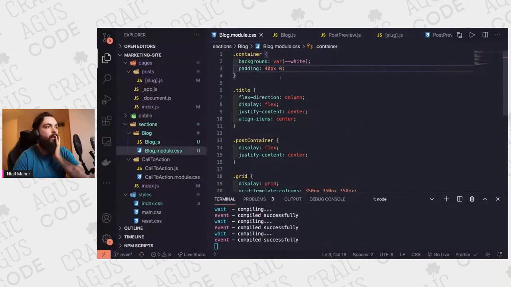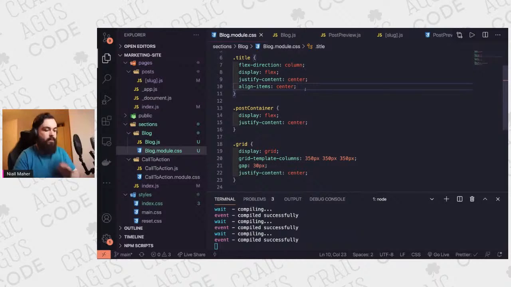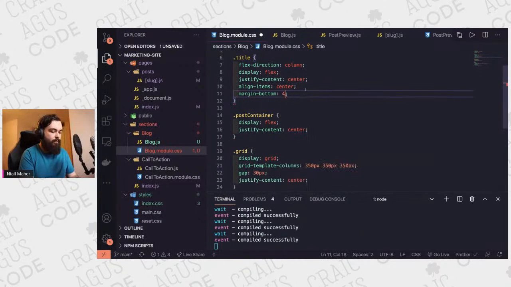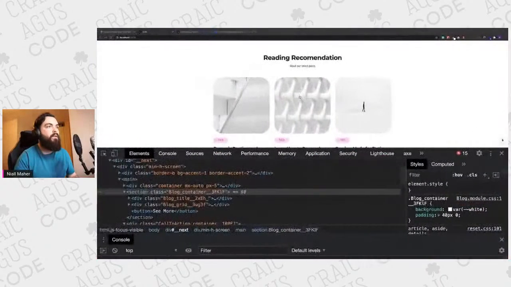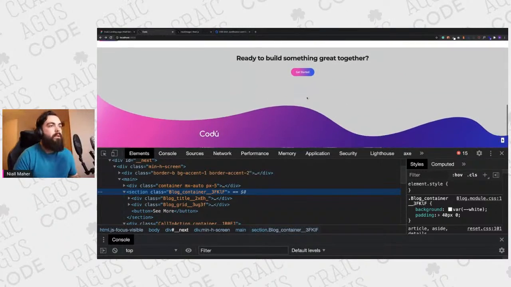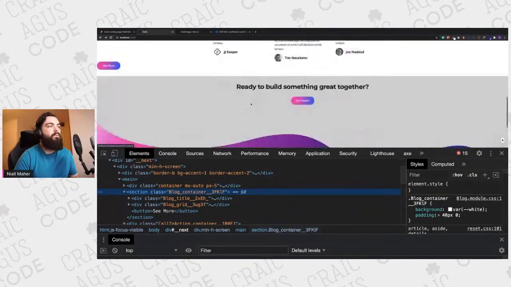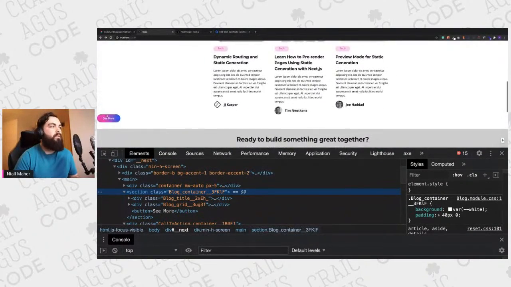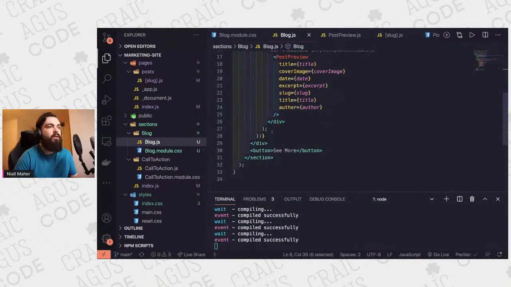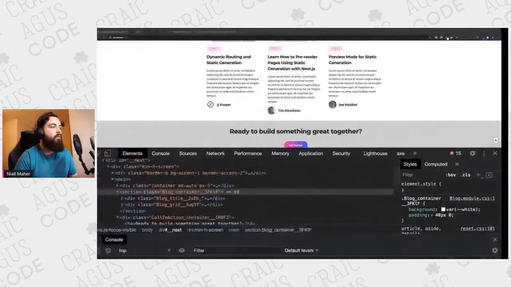And then on the title, I'm going to actually add margin bottom of 40 pixels. Let's just see what that looks like. Reading recommendation. Right now I also need this to be in, but I'm actually going to get rid of that button for the moment because I don't have more posts. So let's just leave that there.